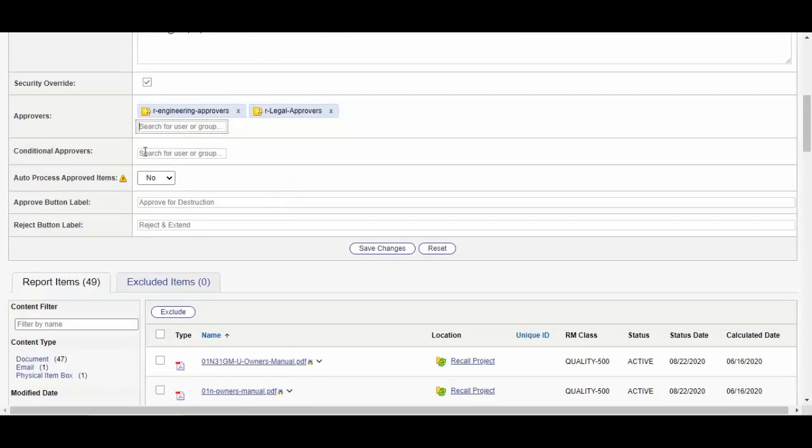I'm going to leave conditioner approvers blank because that is related to something we call high-risk classifications, for which this does not apply. We are not going to auto-approve these items. If we selected yes, what would happen is after the final approver submitted their work package, RDA would kick off an automatic delete process through the content record server records management module.